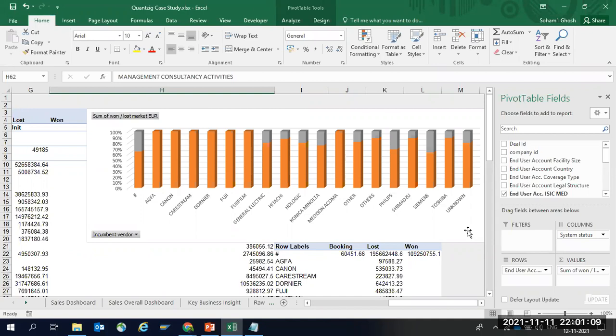Agfa, Canon, Carestream, Dornier, Fujifilm are in complete loss. Will you do business with such models? No. But Siemens is comparatively higher in profit. So will you invest more in Siemens and Philips? Yes, because they are comparatively high in profits. So if you gauge more in these products, you will get more valued results.